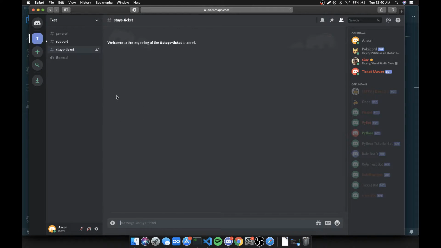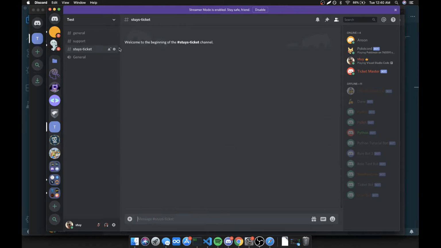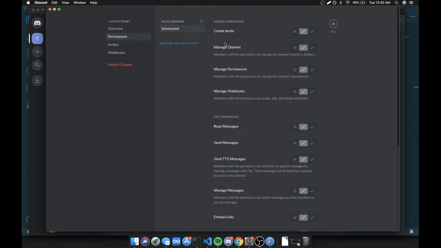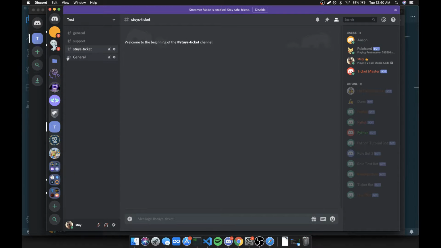Okay, I don't want them to see it. So what we want to do is make sure we give permissions to just the user to be able to see it. Now some people might ask, well, why can't you just create a role and give the user that role?